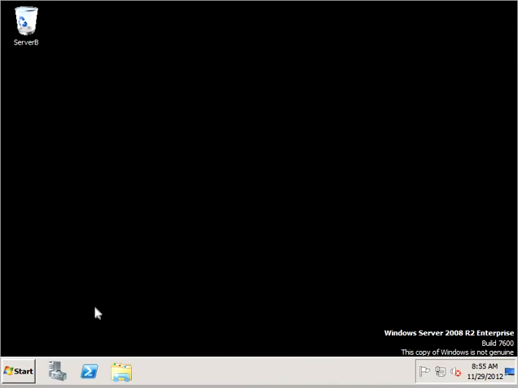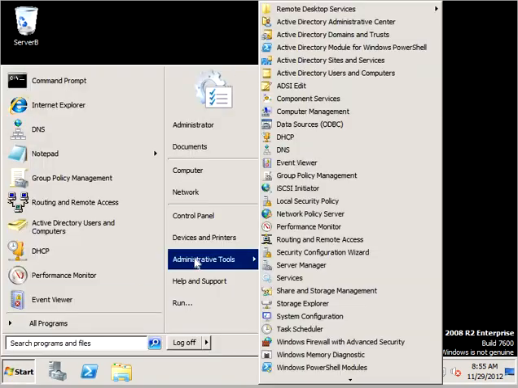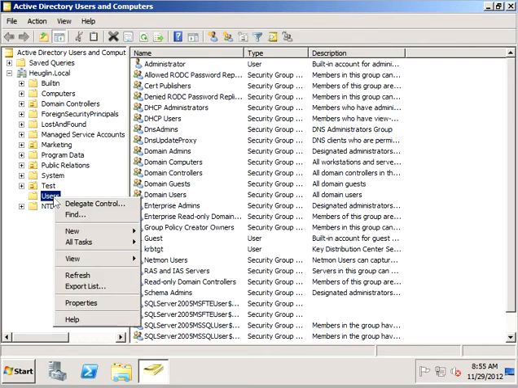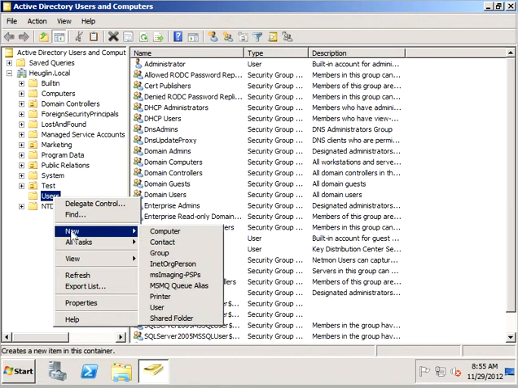All right, in this next video demonstration, we're going to open up Active Directory Users and Computers and create some new users and groups. So we're going to go to Administrative Tools, Active Directory Users and Computers, go to the Users container, right click, and say New User.